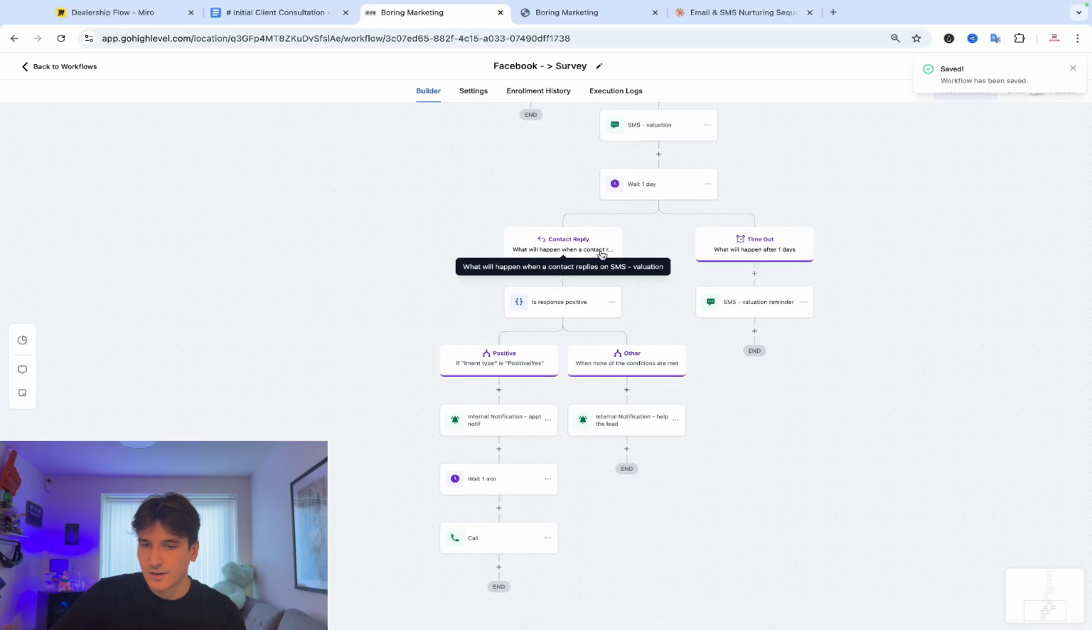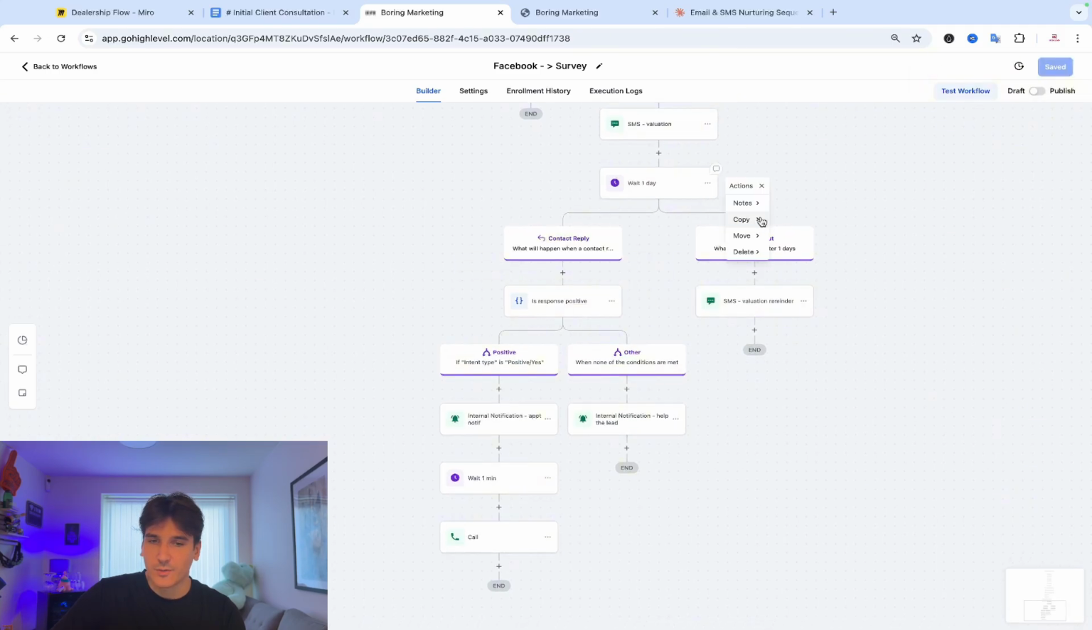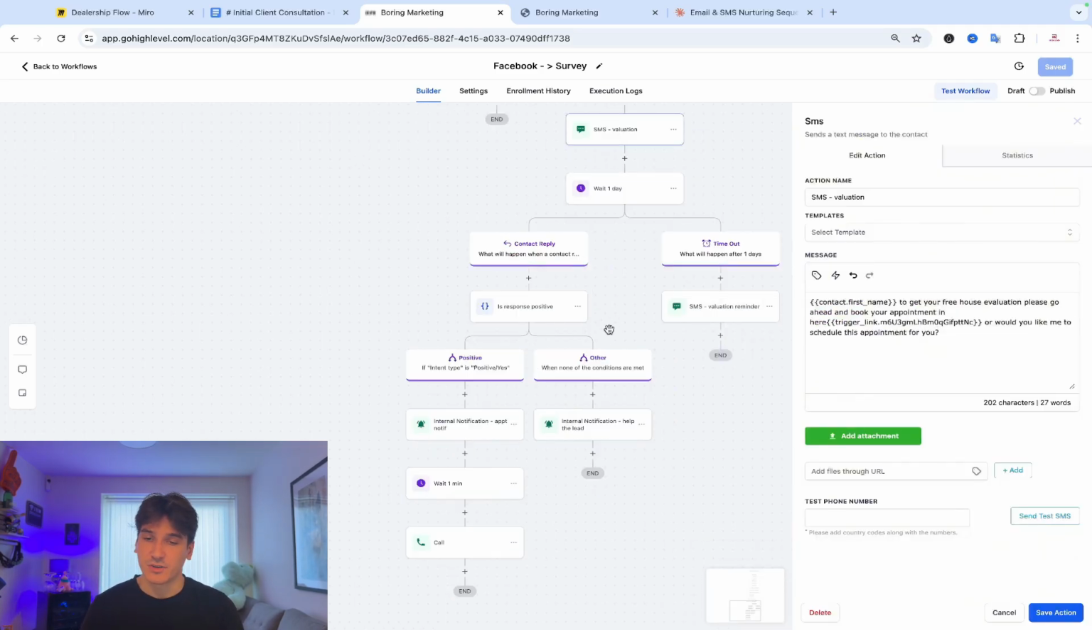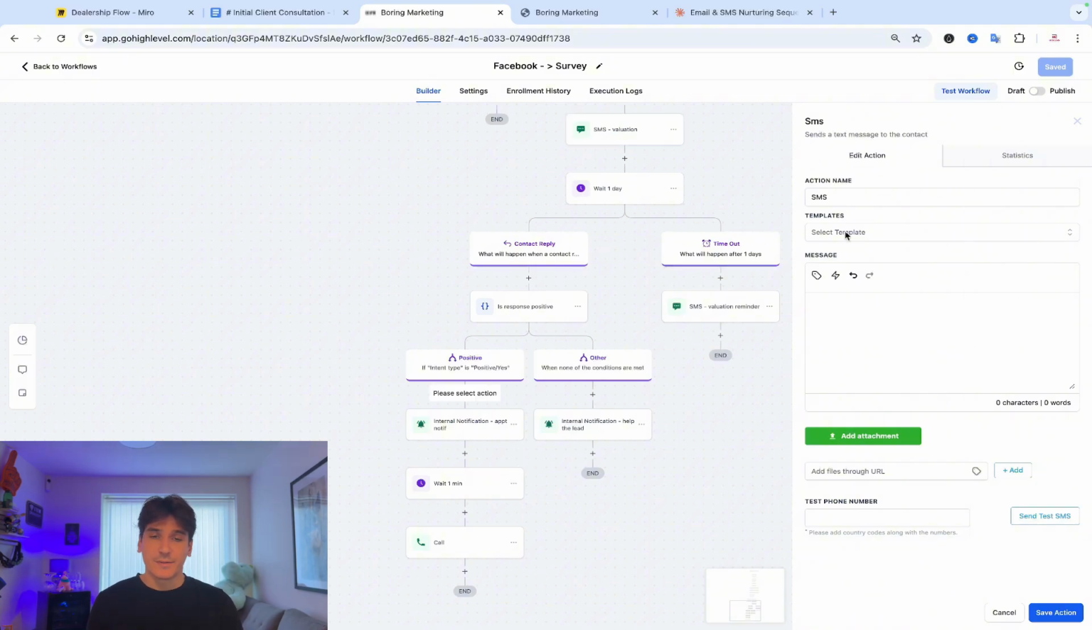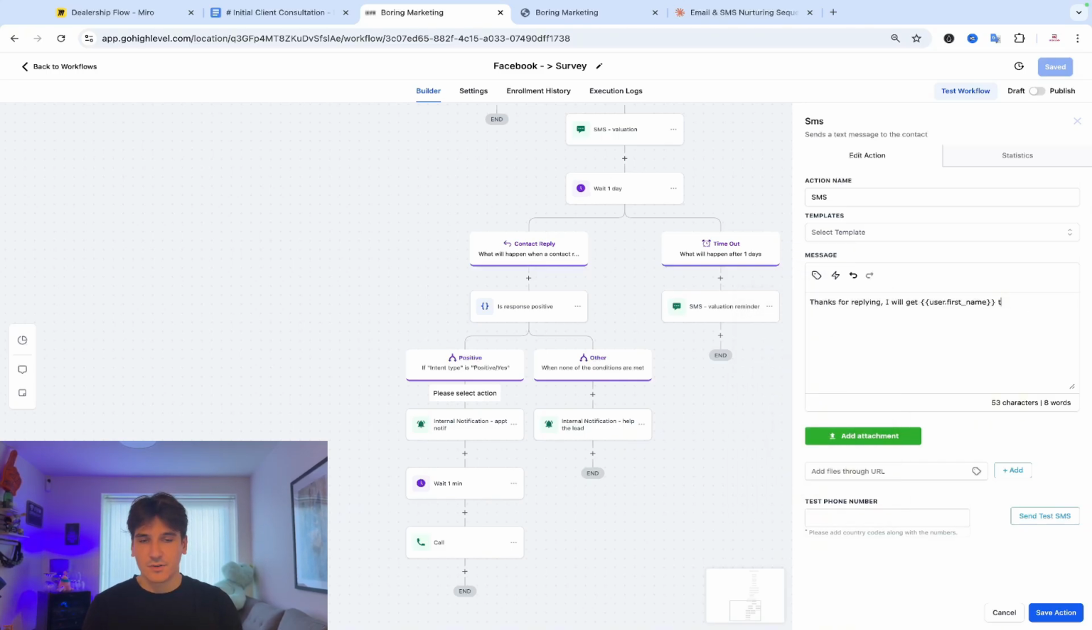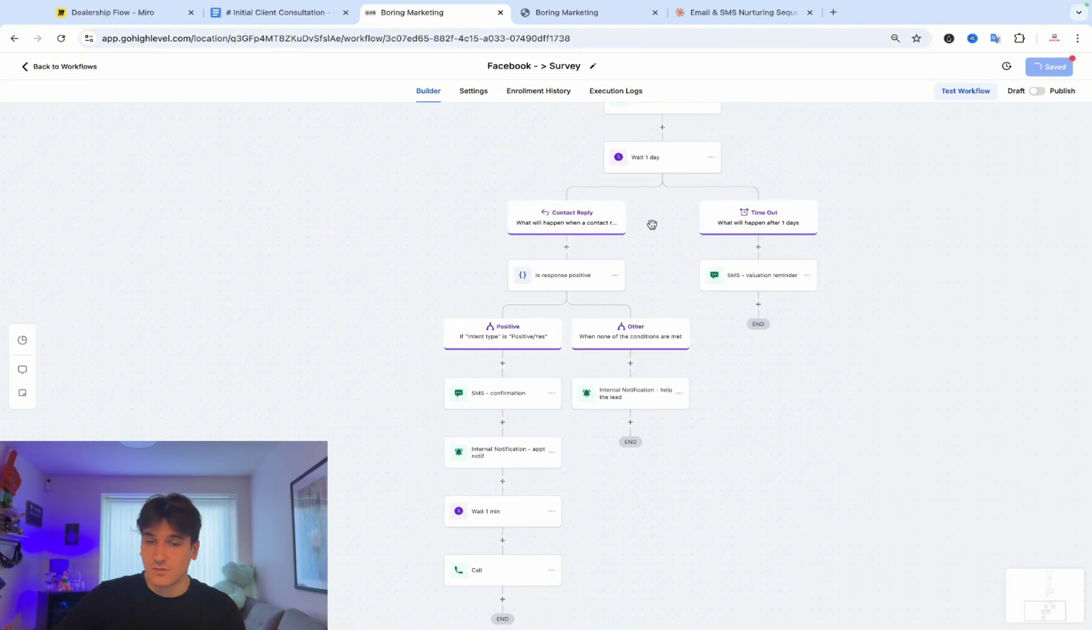If you want to extend it, we could just duplicate it. So I would press copy all actions from here, and just put it in this window. That way we are able to track if they are actually clicking our links right here, and if they are responding positively. If you want to respond to them either way, you can just type in here, thanks for replying. I'll get John to contact you soon. Confirmation, save.